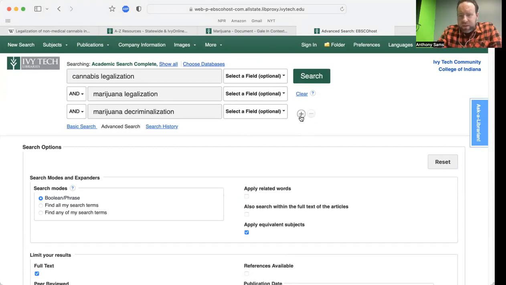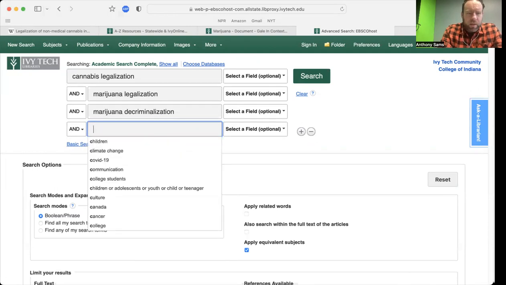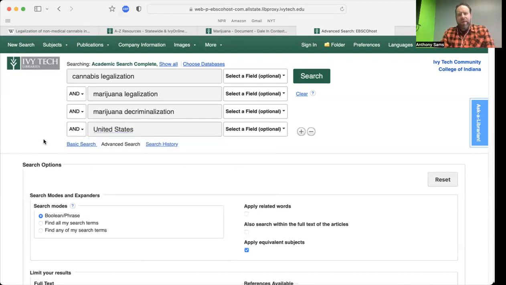And I can click this little addition sign off to the side to add a new search field if I want. So I might also say as part of this, United States, right? To try to make sure that my search results are trying to stay as local as possible. Legalization in the Netherlands or legalization elsewhere on Earth might be super interesting, but not maybe relevant to the topic of whether Indiana should.